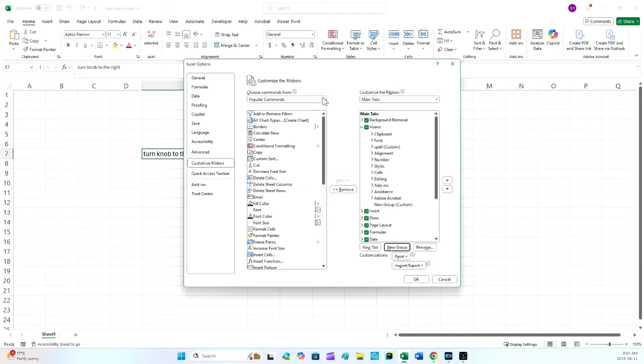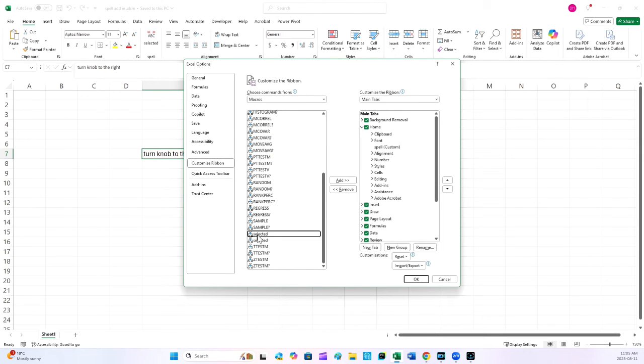And then we are going to select the macro. Under the left commands, choose commands from, and we're going to go to macro. The name of the macro that I wrote is called selected. So we select that one. We select our new group that we've renamed to be spell. And then we're going to add the selected to the spell. So we click on the add button here, and then we say OK.